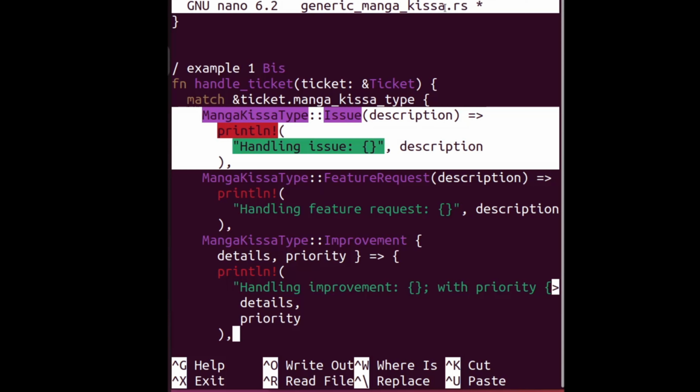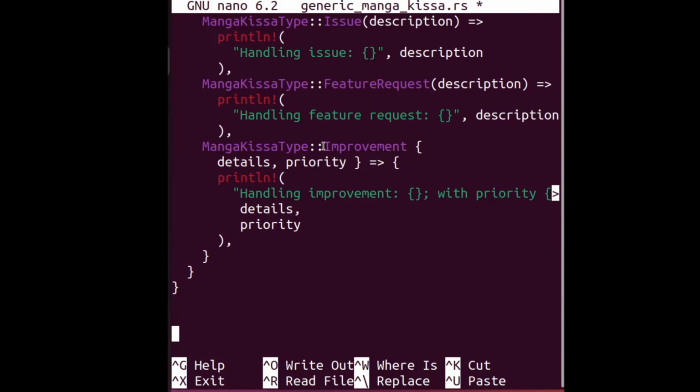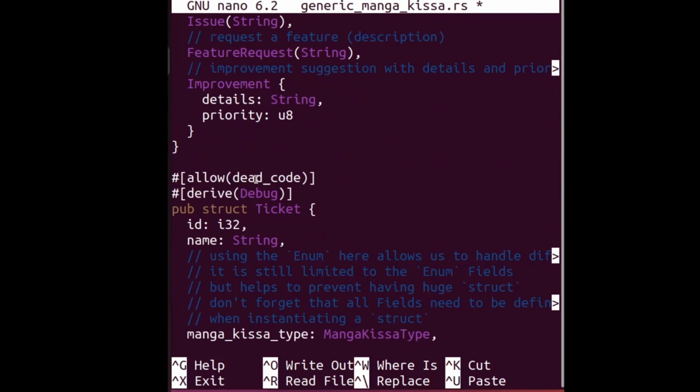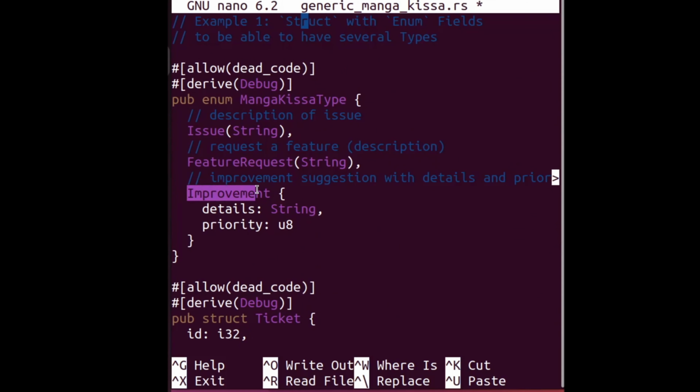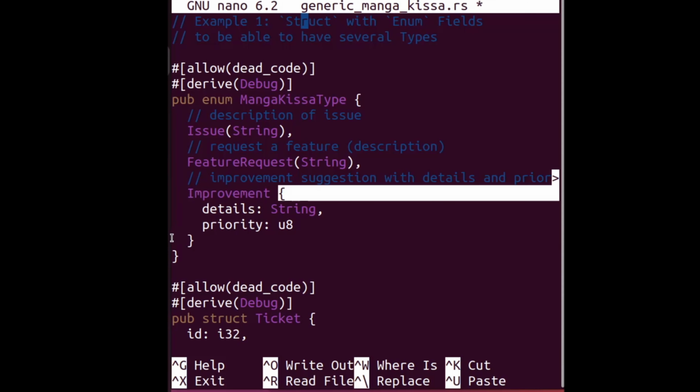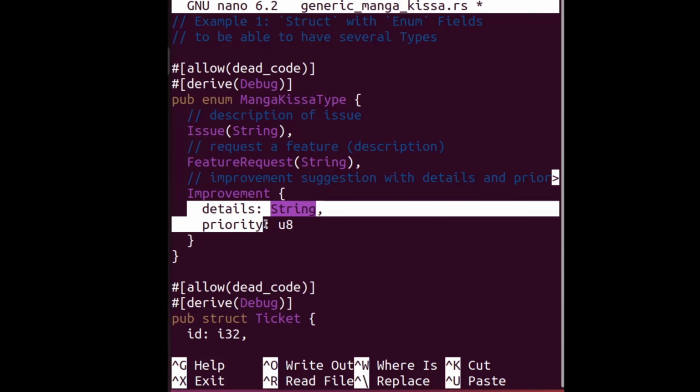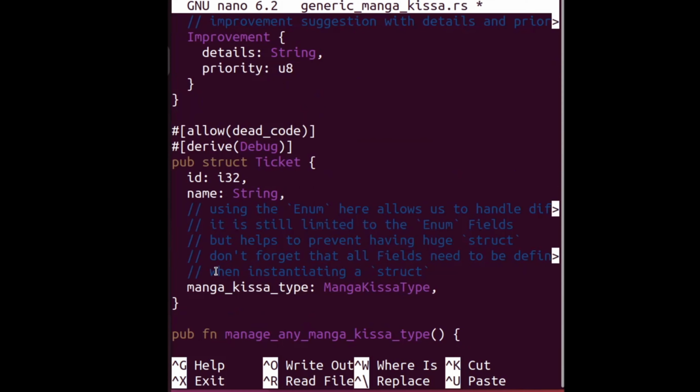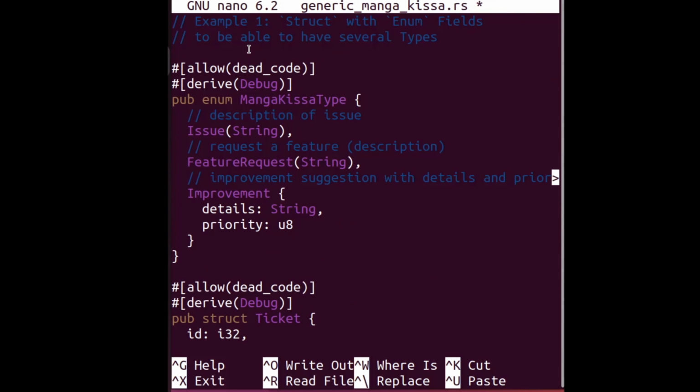This is well formatted. Improvement. Okay, between curly braces, details and priority. That's what we want to pattern match on. See here, improvement. We got those curly braces and it's in details and string, which is a string, and priority on your right. The ticket type here will be the field of the struct, which is the Enum type.